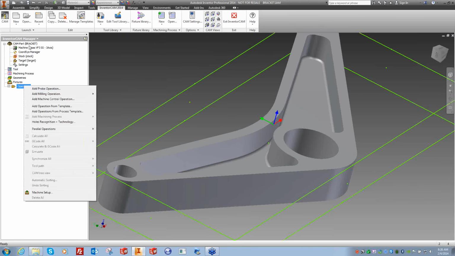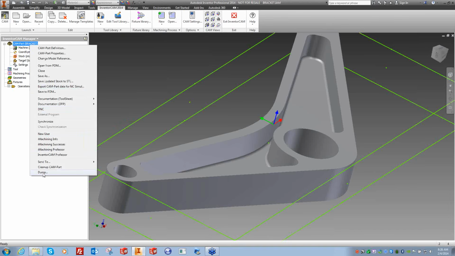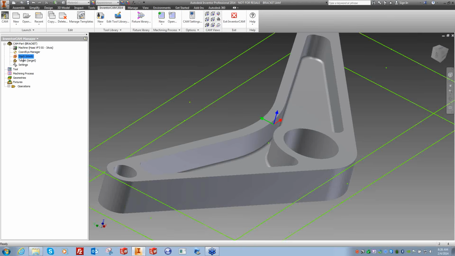Right-click here. The other one is dump, and you don't really need to. This is kind of like a log file that we need, so if we ask you to do that, then you'll know where it's at. So we did break out the machine, the coordinate, the stock, and the target.